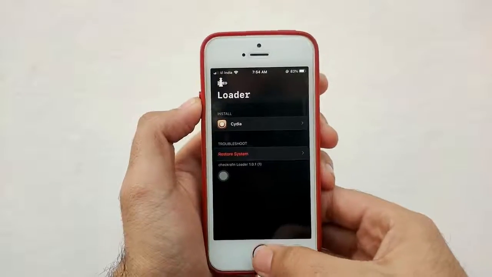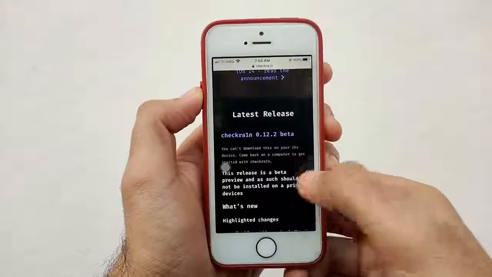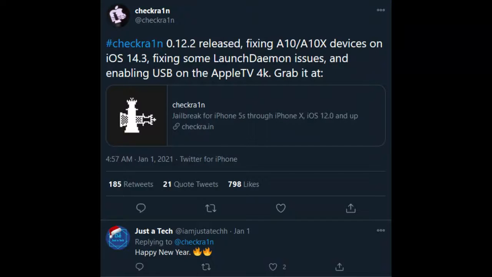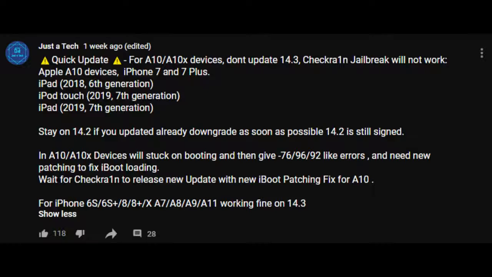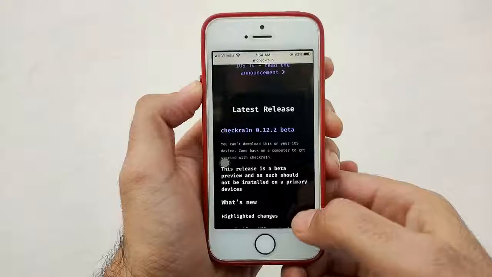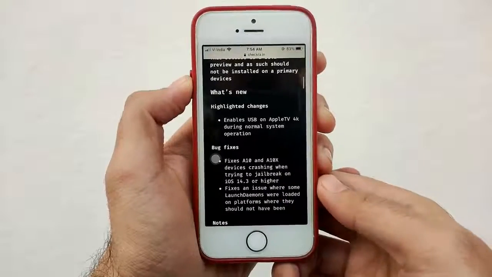Today the Checkra team has released their new update, 0.12.2 beta, on their official website and fixed some important issues in their previous update, like A10 and A10X devices having an error in jailbreak on the latest 14.3, but now it's fixed. I have also posted the same issue on my YouTube community section, but now everything is fixed in this update. That means you can easily update to 14.3 on A10 devices and jailbreak your device very easily.